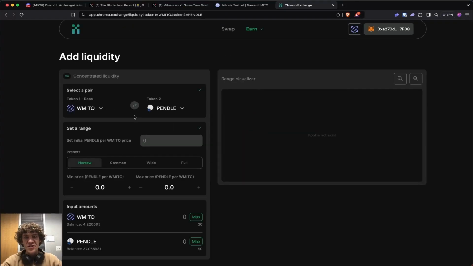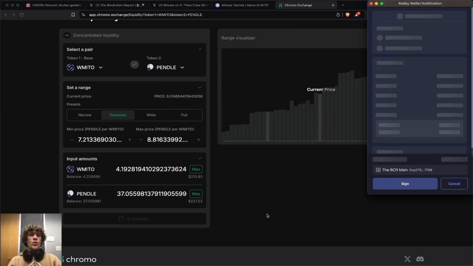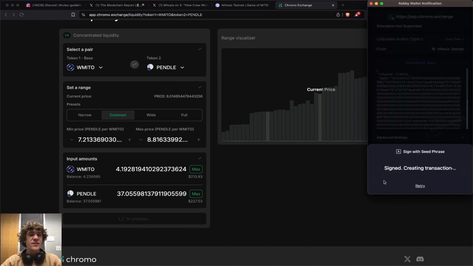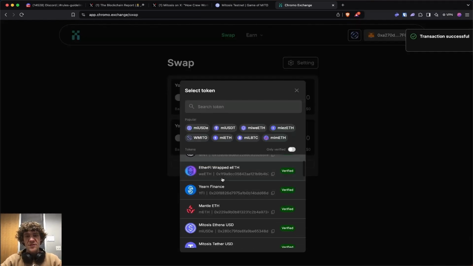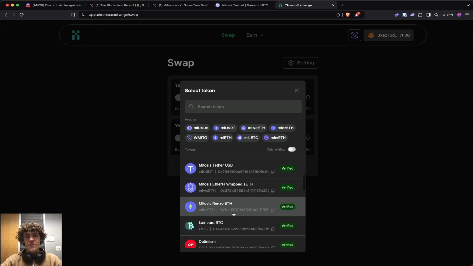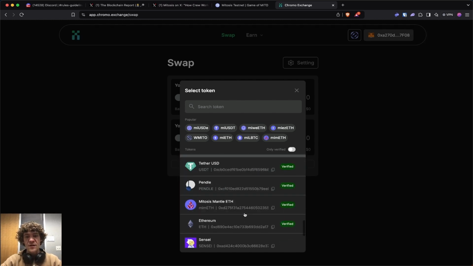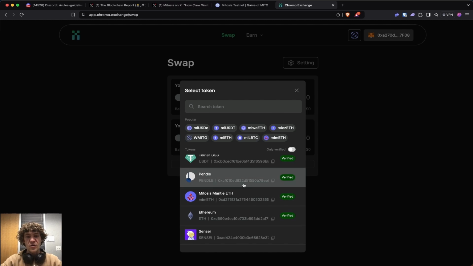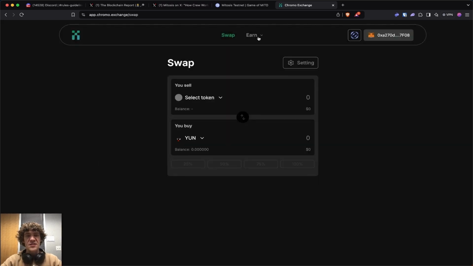Create this position. We'll just go with the wide or common. Different strategies. So bada bing, bada boom, pada pow. Okay, create position and we will be golden. So try and swap for some of these tokens like Mantle, Yearn, Optimism, Stargate, Aave, Arbitrum, some of these regular altcoins. So yeah, swap into some of these.